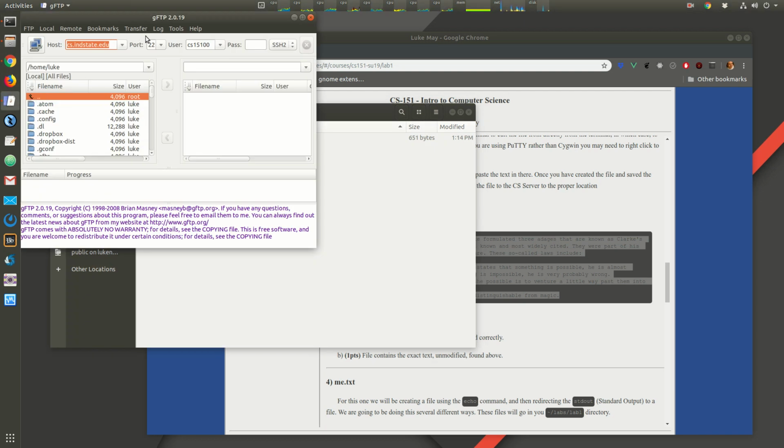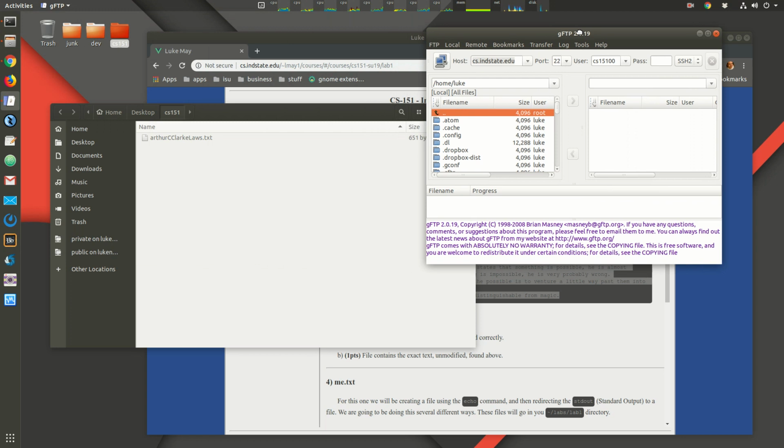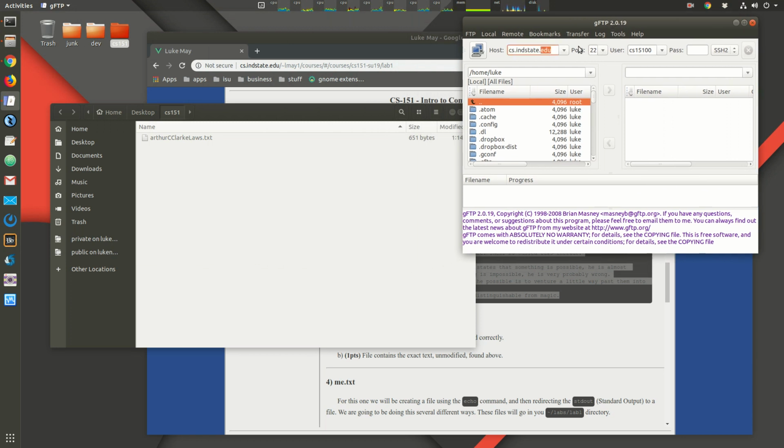Okay. So this is an FTP program like FileZilla. You guys, FileZilla is a little bit easier. I'm using this for different reasons, but they're all mostly the same. So you type in the host name, cs.indstate.edu. The port number is 22. We want cs151, and this is my student user account, which is 00. And I want to put in my password.